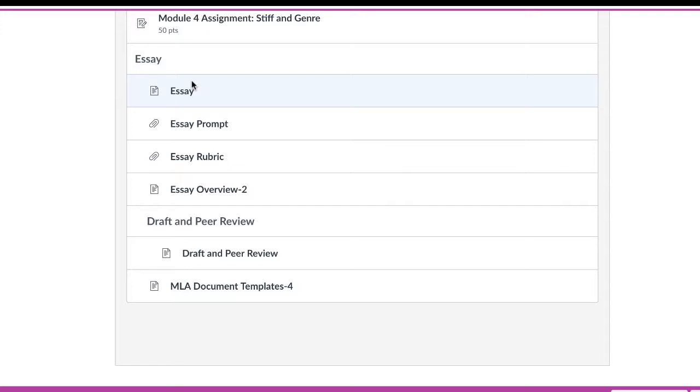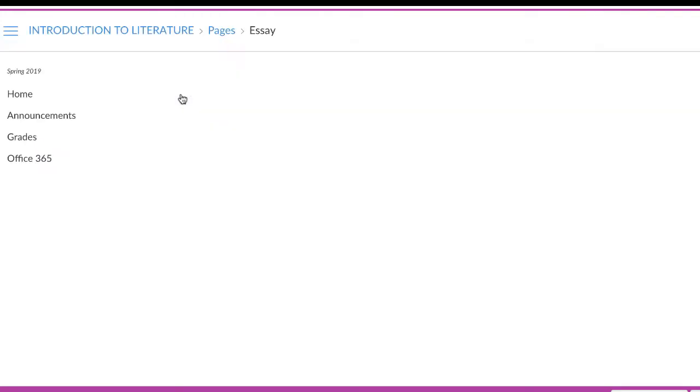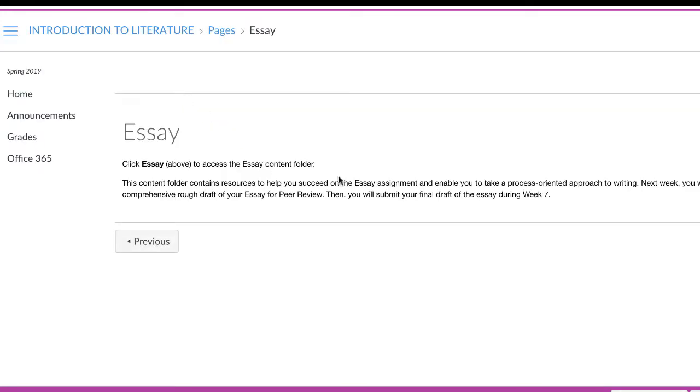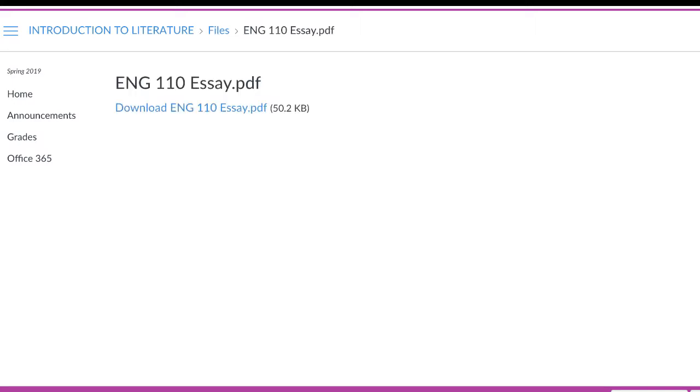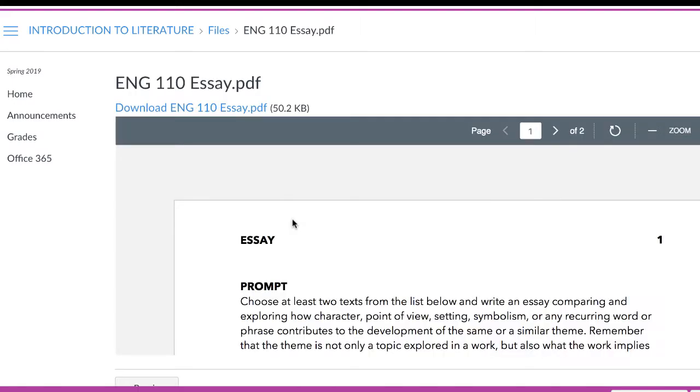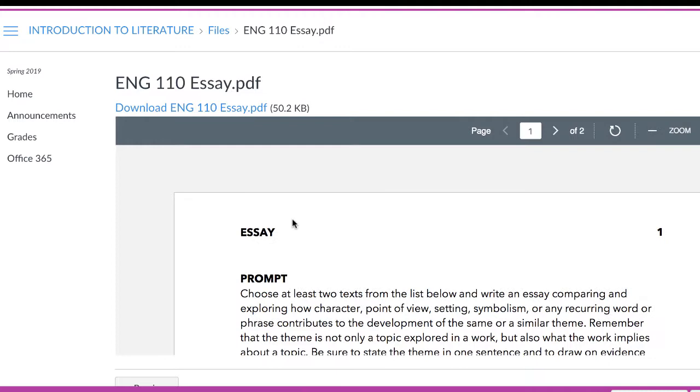So we'll pretend you've gone ahead and you've finished the whole module, and now you're ready to look at the essay information. So you'll click in here, and this will bring you to the essay folder. And just a reminder that your final draft is due during week 7, but you do have work due next week. So we'll move over into the next part of this module and look at the essay prompt.